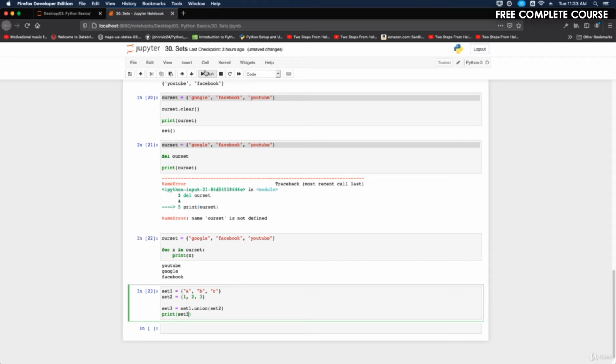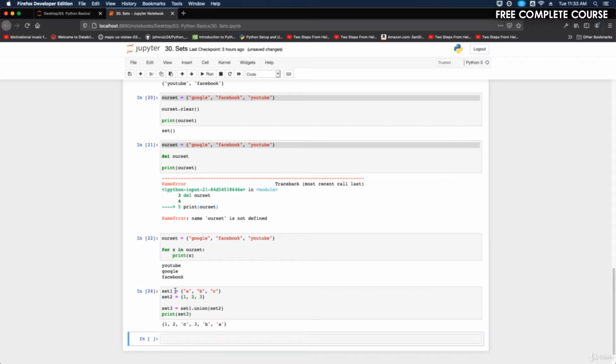Okay, and when I do that and I run this, let's see what happens. I get 1, 2, C, 3, B, A. Okay, because remember, it's unordered with sets. So sets are not ordered, they're unordered, and so they're completely random. Okay, so that's how you use the union method.